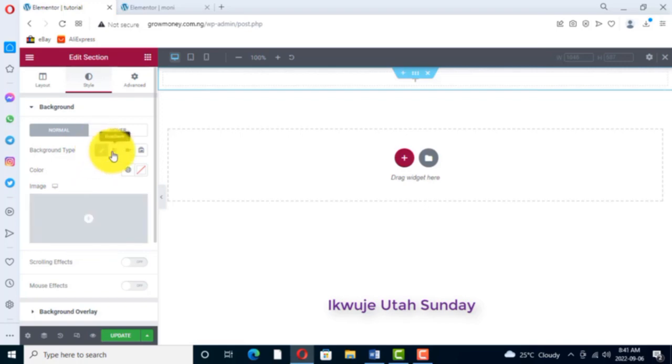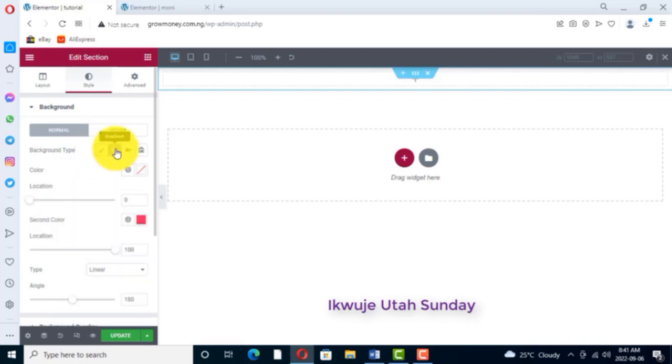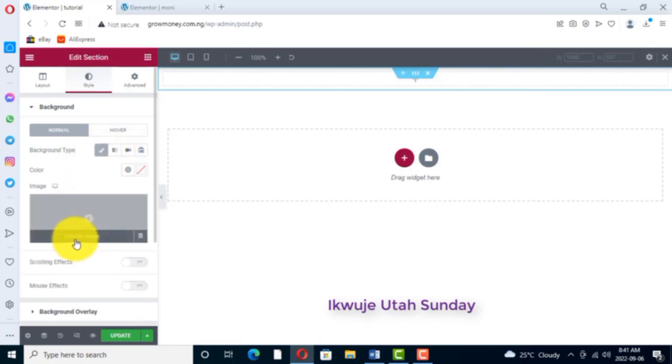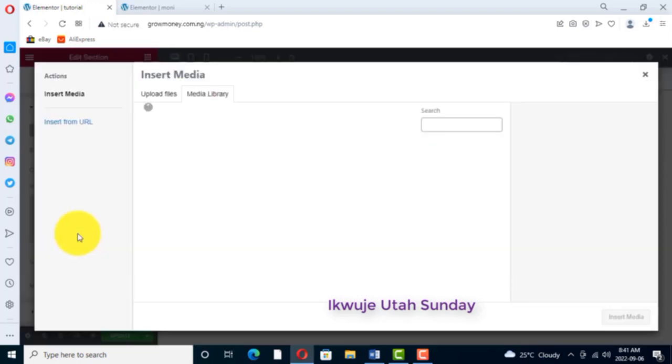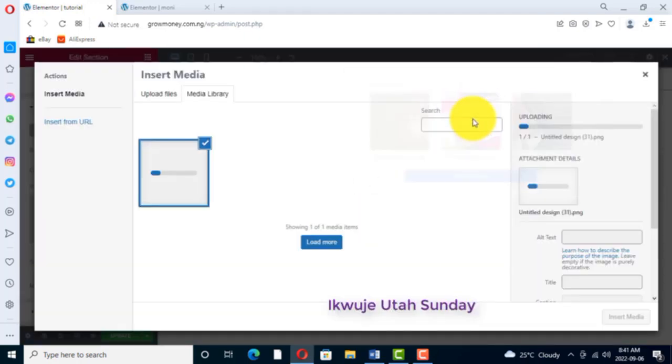If I click on classic, you can see there is an option for you to choose image, and this is the color. So we are going with the image. Click on image, click on upload, click on select file. I click on my image.